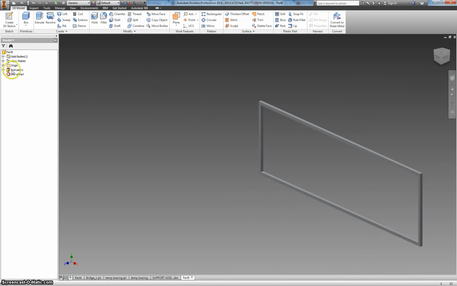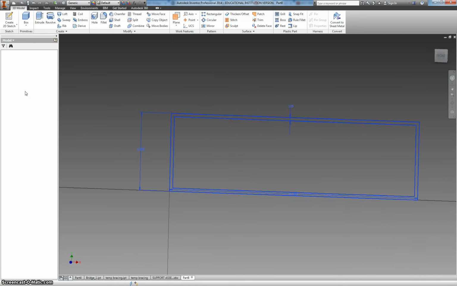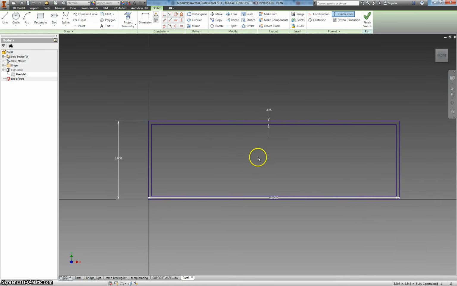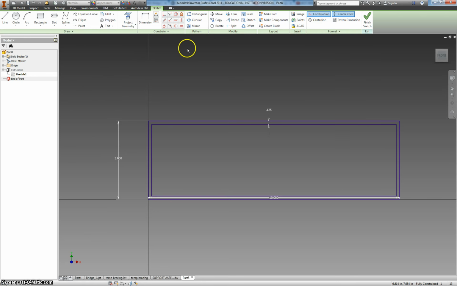I'm actually going to go back into the sketch by right-clicking and clicking Edit Sketch. What I'm going to do is add the bracing that I have designed for this inside unit here. What I recommend for that is to actually use construction lines. If you remember that from a couple of the other projects, all you have to do is click on construction, and then I'm going to click on line.